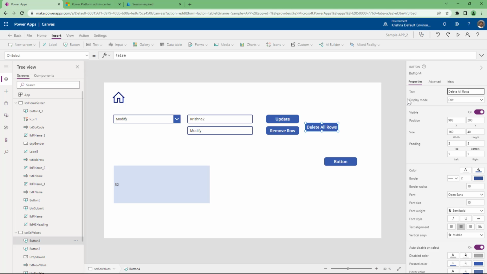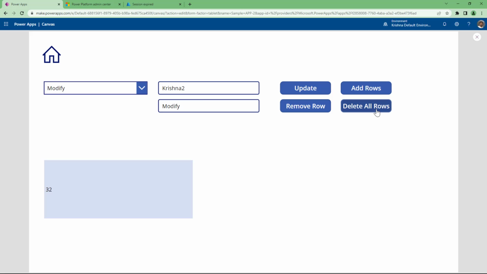Now, here we'll say simply this. Now, if I play the app, just say delete all rows. Automatically, this collection became 0. Add rows, keep on adding.